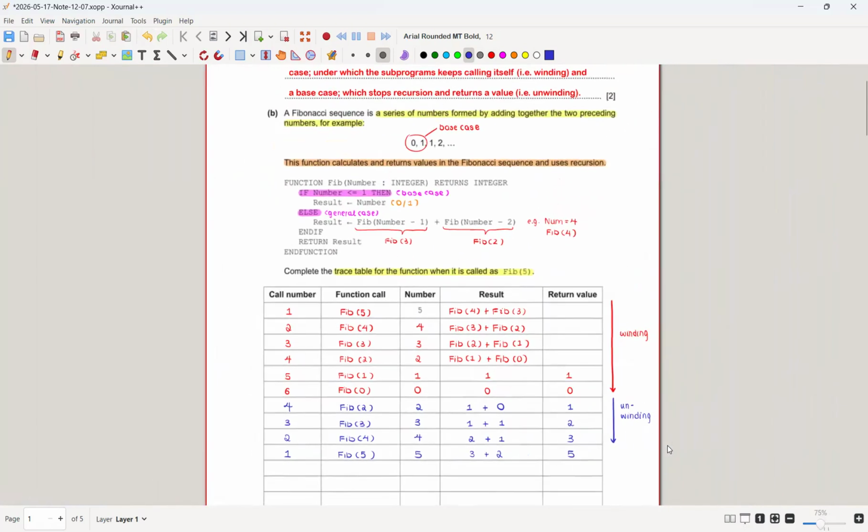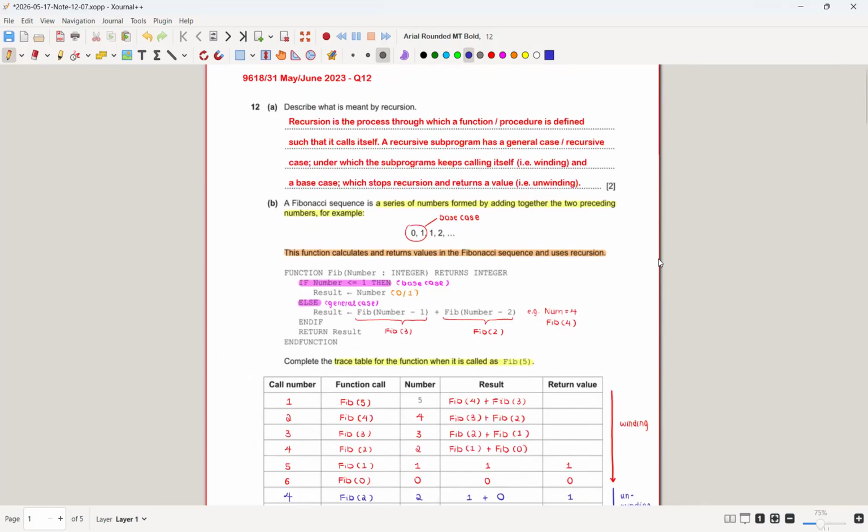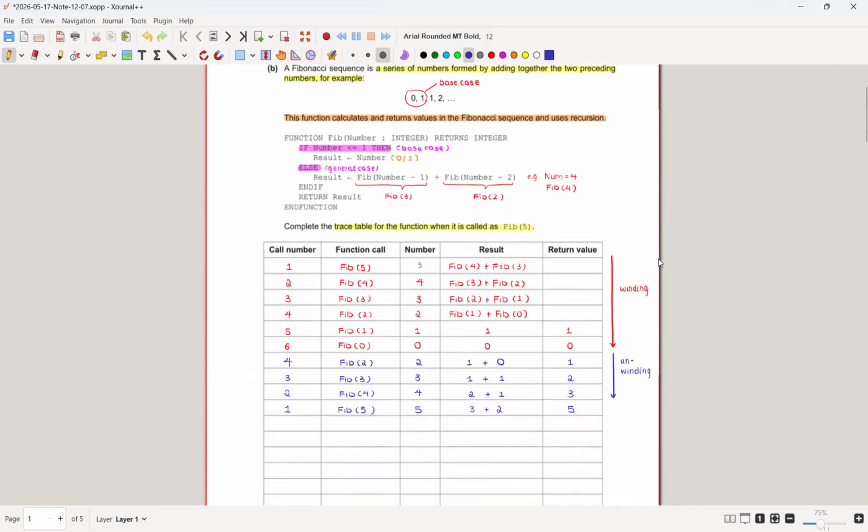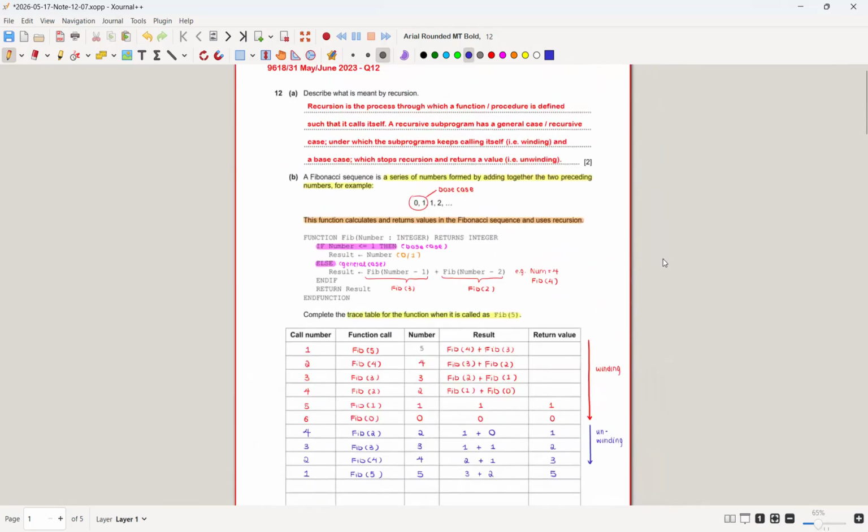That completes the trace table for this Fibonacci recursive function. So keep this in mind. This is the general strategy to approach when it comes to filling up recursive trace tables. If you have any questions, let me know in the comments. All right. Take a quick minute to make sure that you digest all of this.